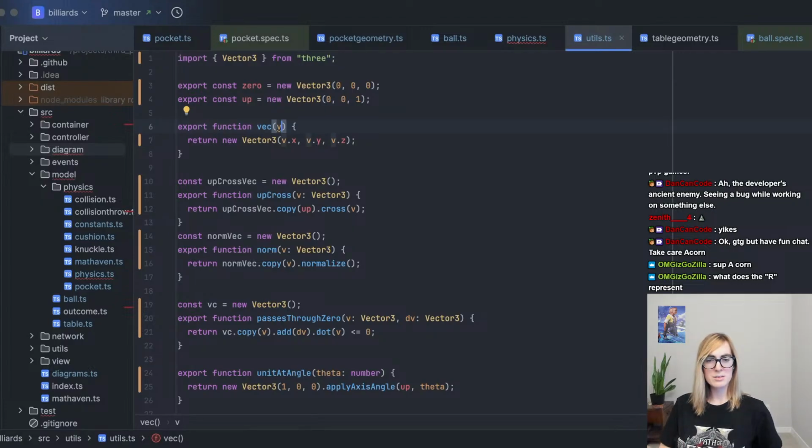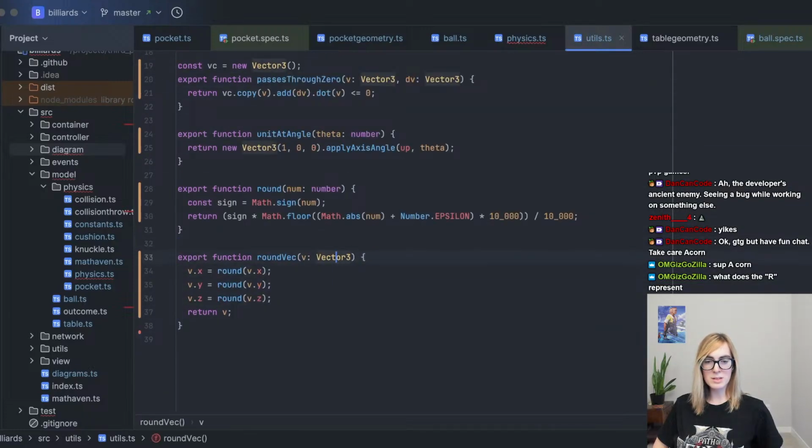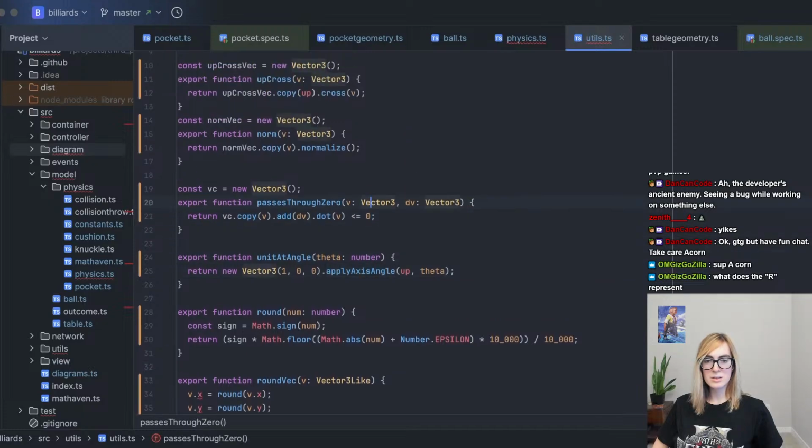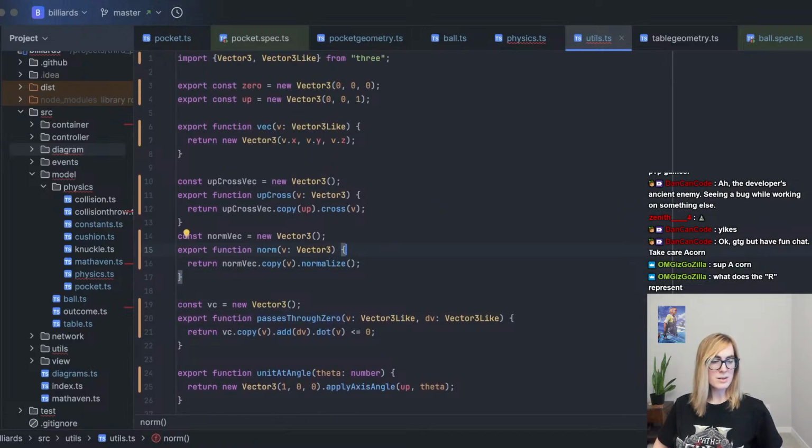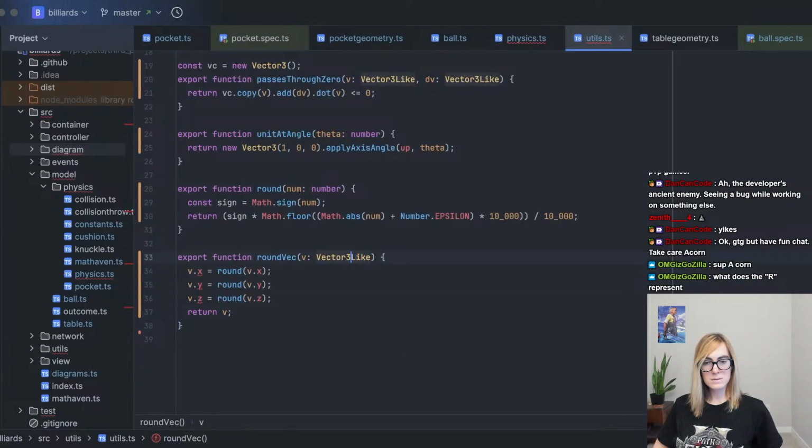Export function vec. What, it just clones? Is this supposed to be a vector 3 like? Oh, you know what? We should do that. Anywhere that it's not specifically requiring a vector 3, we can just make it vector 3 like. So that can be a vector 3 like. Is this also a vector 3 like? Because we're not guaranteed that it's actually going to be a class, like a vector 3. It could be just something that looks like a vector. It could be an object, for example. Okay. Oh, I think this is probably a read-only for that, so we would make that a vector 3, and that's fine.